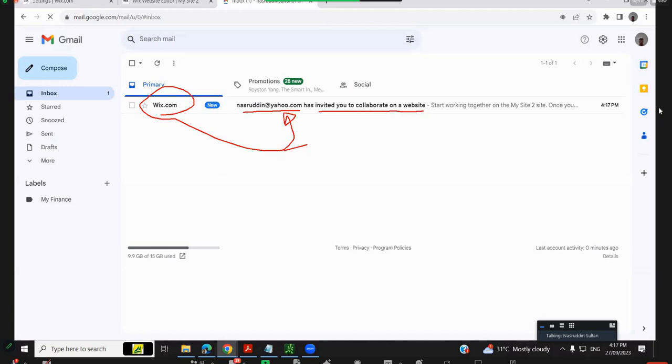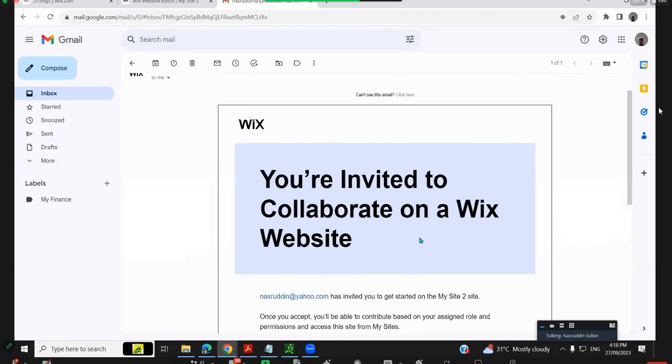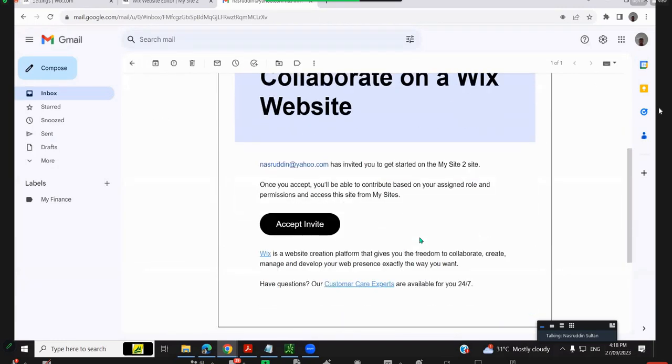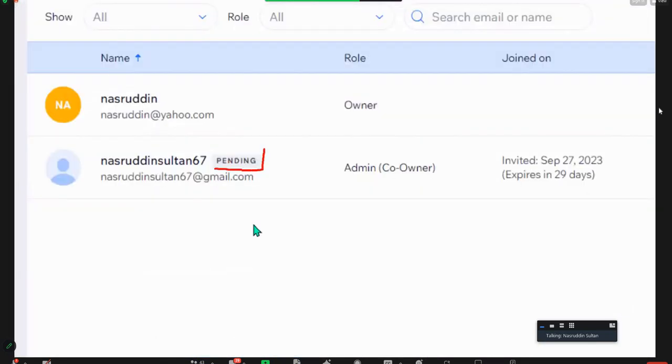You can see that an email will be sent to that person, and then that person will click the email and say, oh, someone invited me to do this, to give you more job. Then you just accept the invite if you want. If you don't want, just ignore. That's the process. That's how you assign or appoint someone to become your assistant or owner. So here it will show that it's still pending because the person hasn't accepted yet.